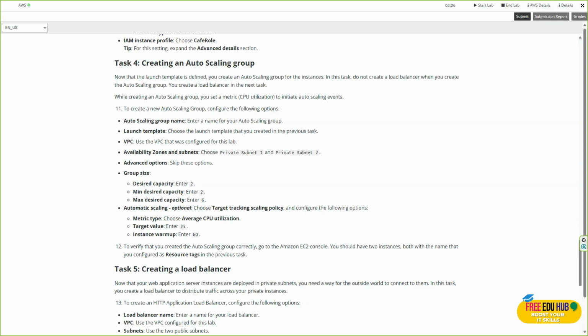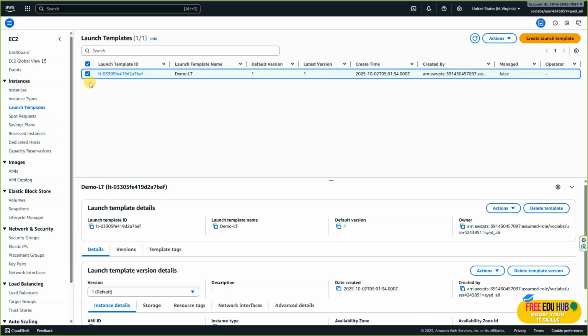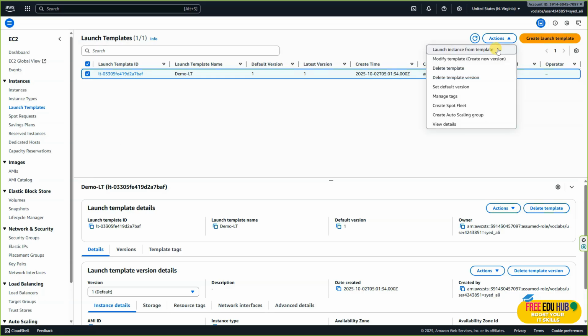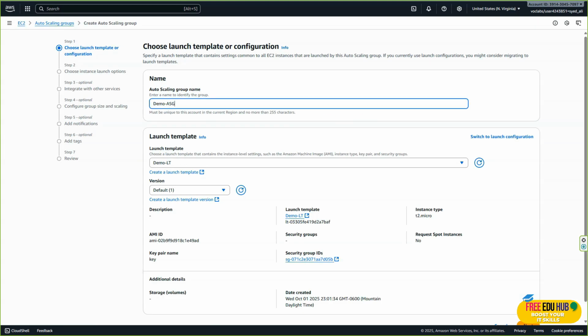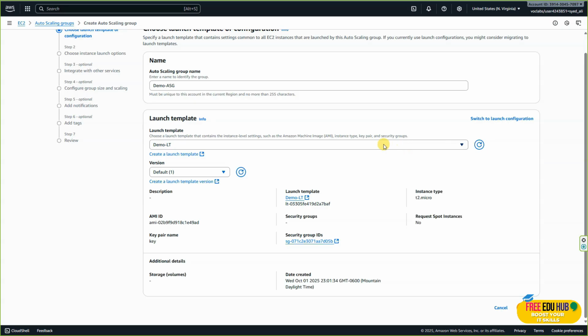Now in order to do that, we'll select the instance that we just created, then go to actions and click on create auto scaling group. I named it as demo-asg, which is auto scaling group. Then under the launch template, you can refresh it, but that's the template that we created. It's already appearing there. After that, we'll click next.